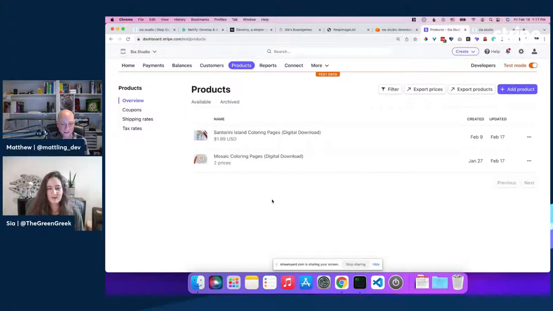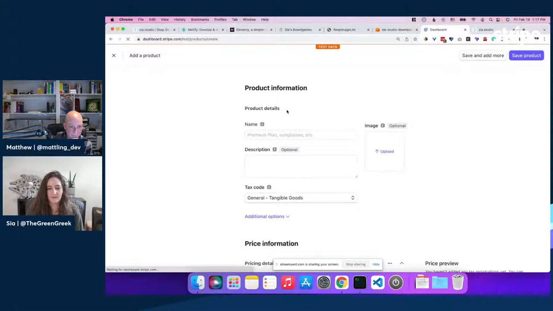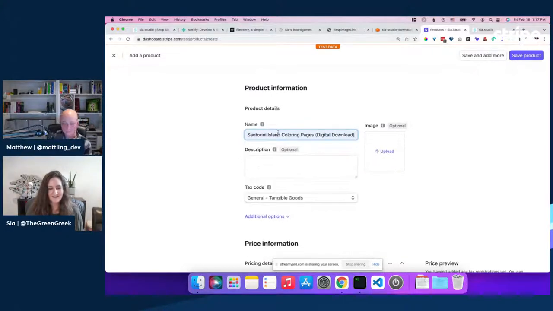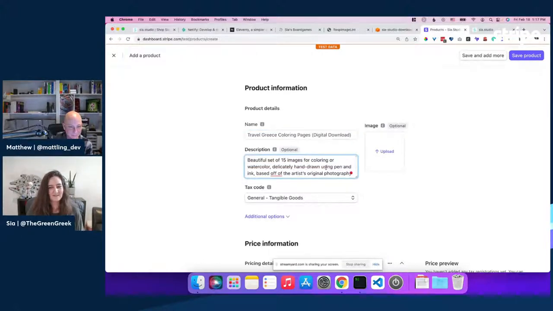Nice. So I have two products in there that we already put in to test things out, but we'll go ahead and add another one so you can see what we're doing here. So first off, I'll give it a name. This is a previous one I did, but now we'll have my bigger coloring pages pack. And I'm going to copy this over because you don't want to wait for me to do that.